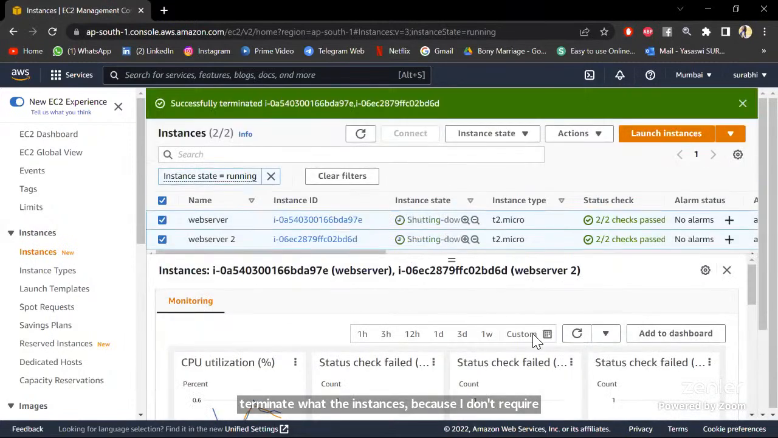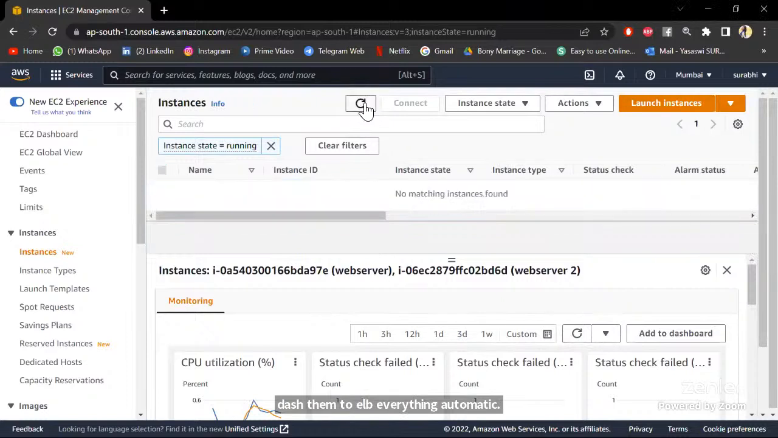Whose job is it to launch instances? It is the job of auto scaling groups to launch the web servers and attach them to the ELB, everything automatic only. I'm not going to do anything manually. So like how we have created an ELB, we'll create an ELB.